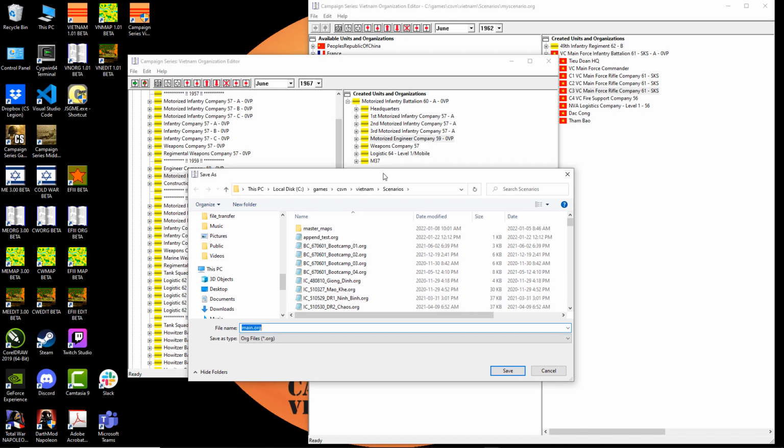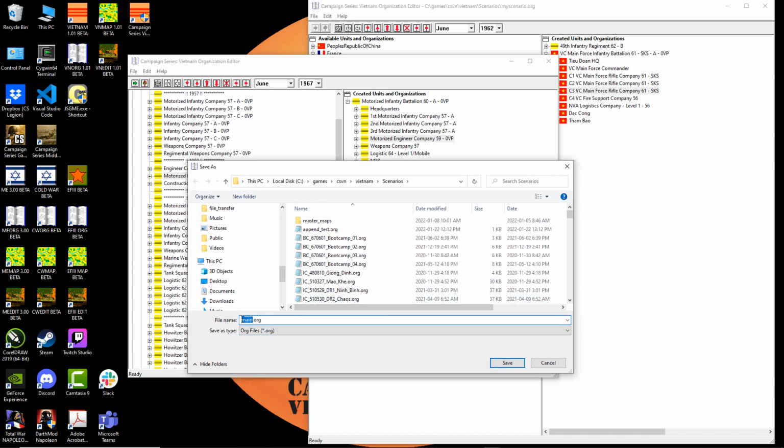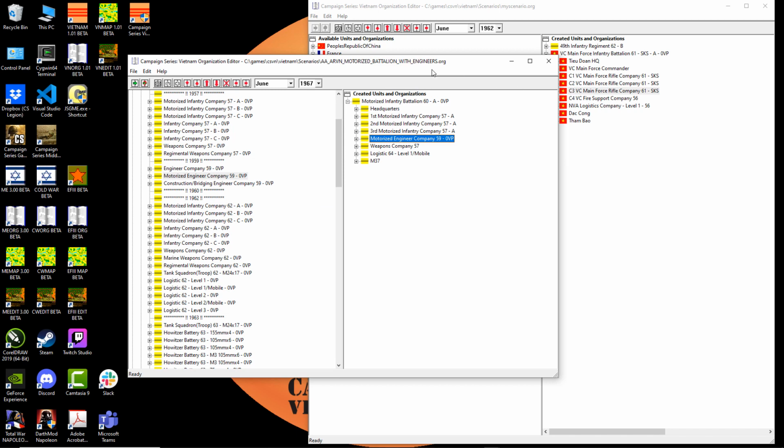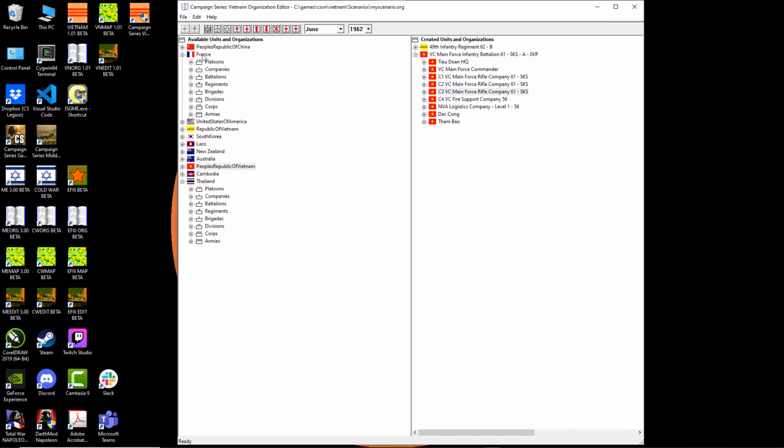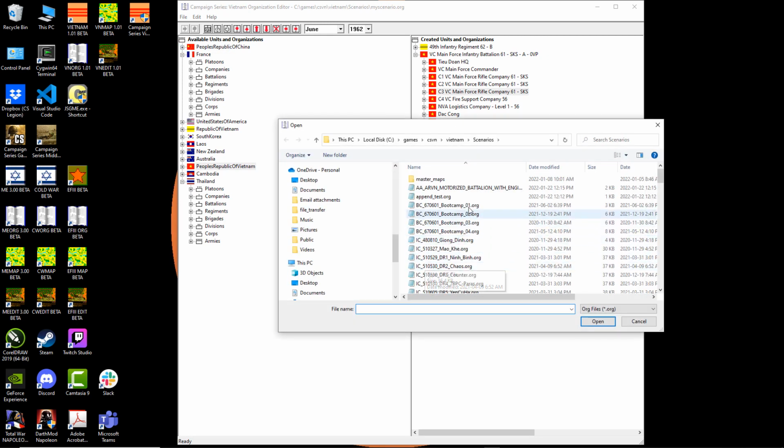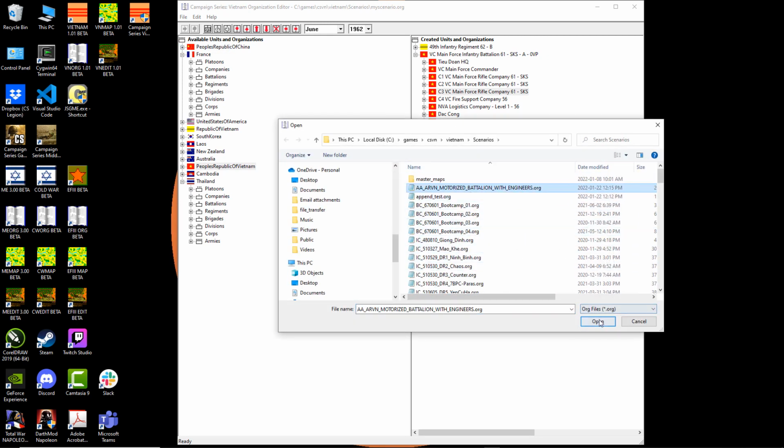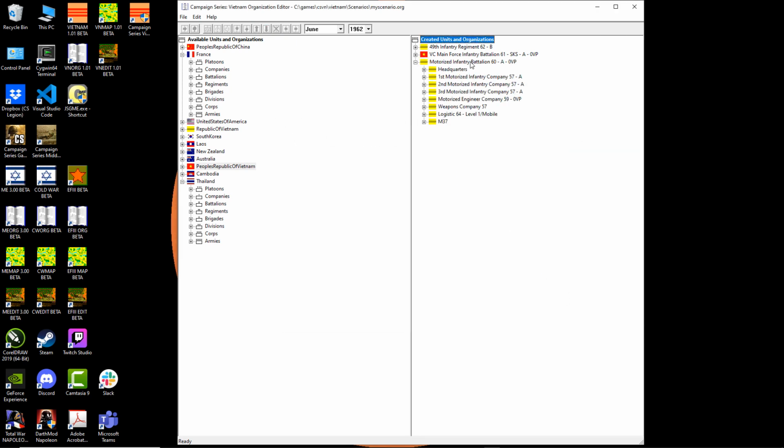And we're going to call it something that's useful to identify. So let's call it AA Arvin Motorized Battalion with engineers. Obviously you can make it simpler than that, but this is just getting the point across. So I've now saved this new structure as a separate org file. Now, the usefulness of that is that now I can go File, Append, and boom, there it is. Simple as that. I don't have to keep rebuilding it over and over again. I can simply add it to my file, and now it's there. Sweet and simple.